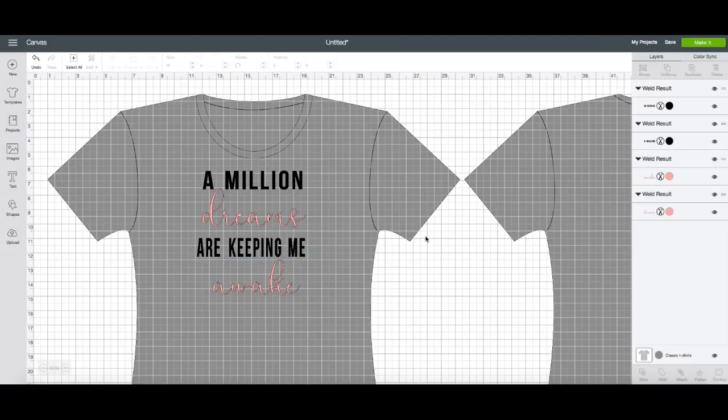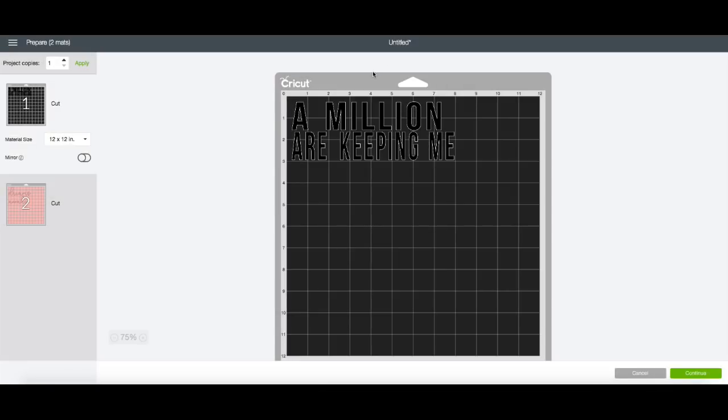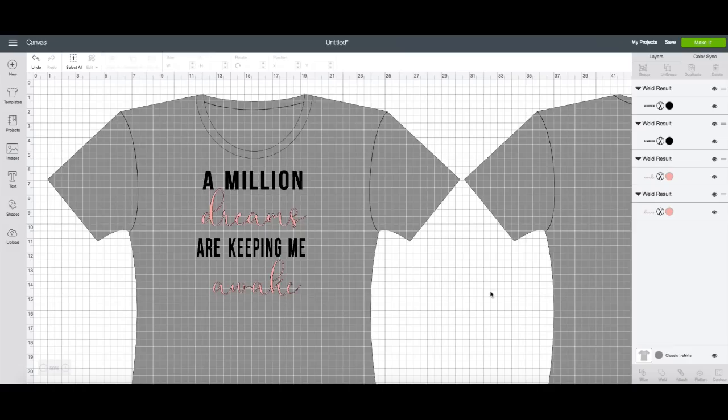Now, because I changed the colors to match my vinyl, it will separate out the mats by color. Here's what I mean. When you click on Make It, the black words are on one mat, and then the pink words are on a separate mat. Just makes it easier for cutting. And that's all there is to it.